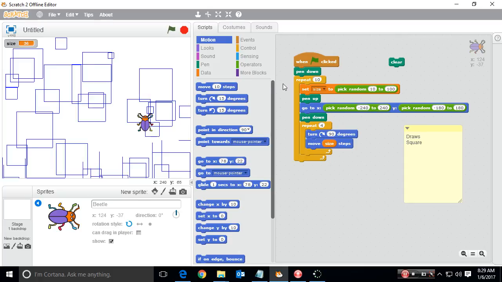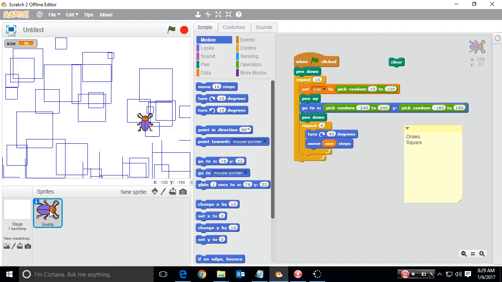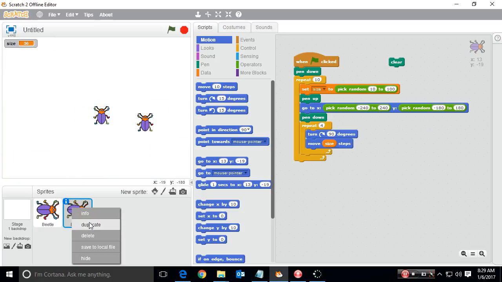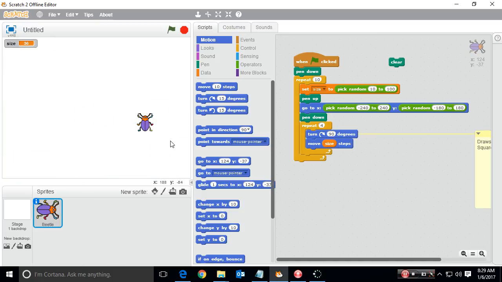The next thing I want to do is, this is going to be kind of scary. I'm going to duplicate this, and I'm going to clear. Yeah, I'm going to delete. I'm going to add a new sprite. And this is going to take us into the next program. I want to show you not just squares, but triangles.